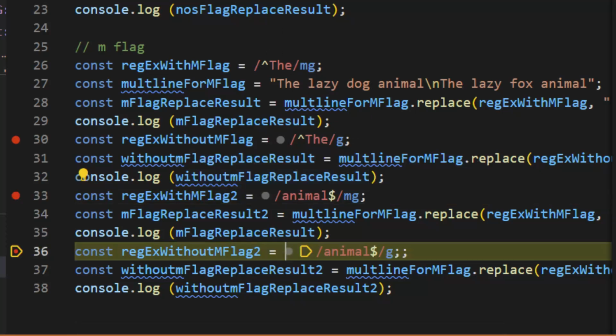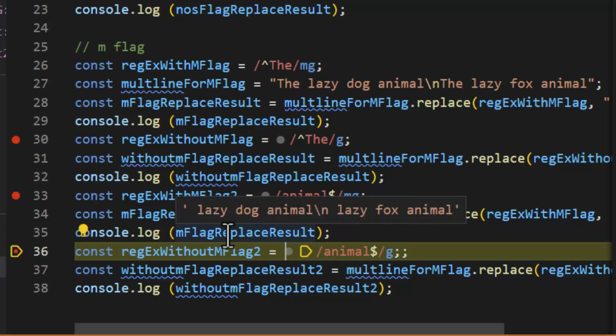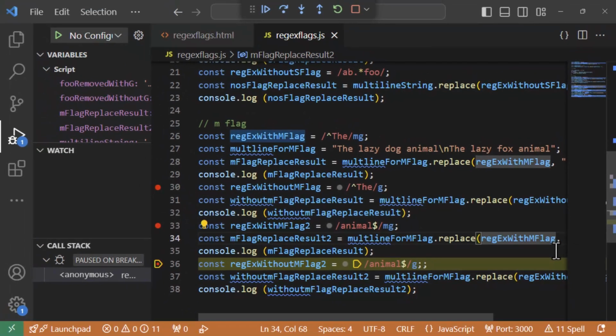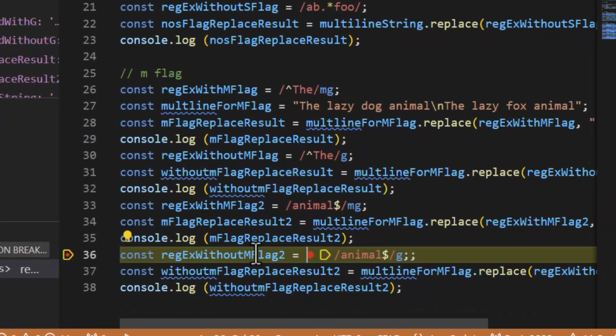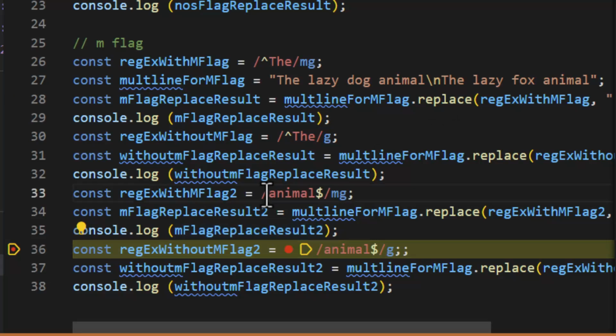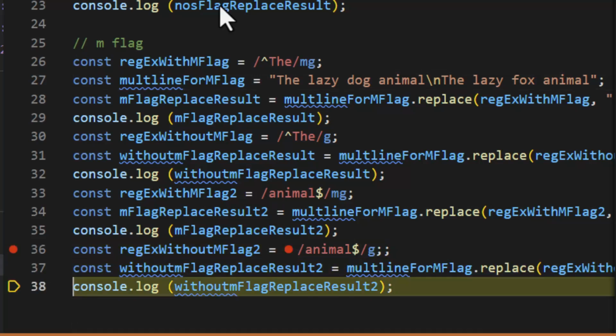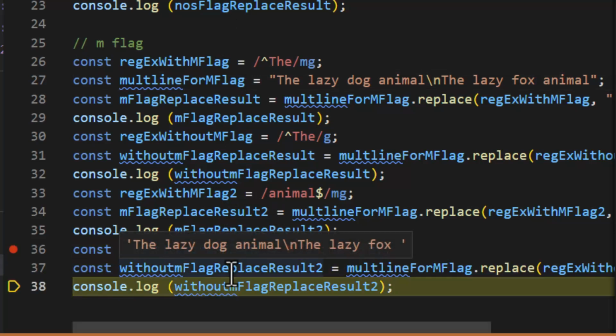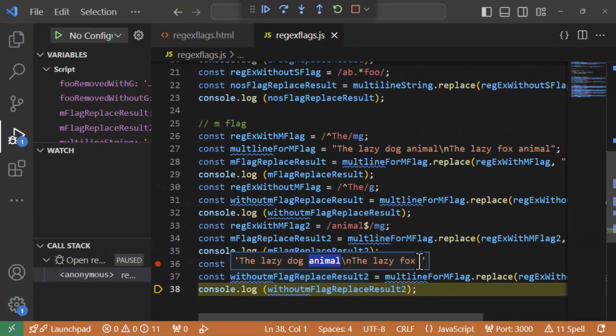So going forward, check the dollar sign result, the end of line. So here you can see it. Oh, my mistake again. And fix this, restart. And this time, yes, both animals are gone with the M flag, with the end of line animal dollar. This and this are gone. And if we check the other one, we can see this time without the M flag, it left this one untouched and removed the end of the input string animal only.